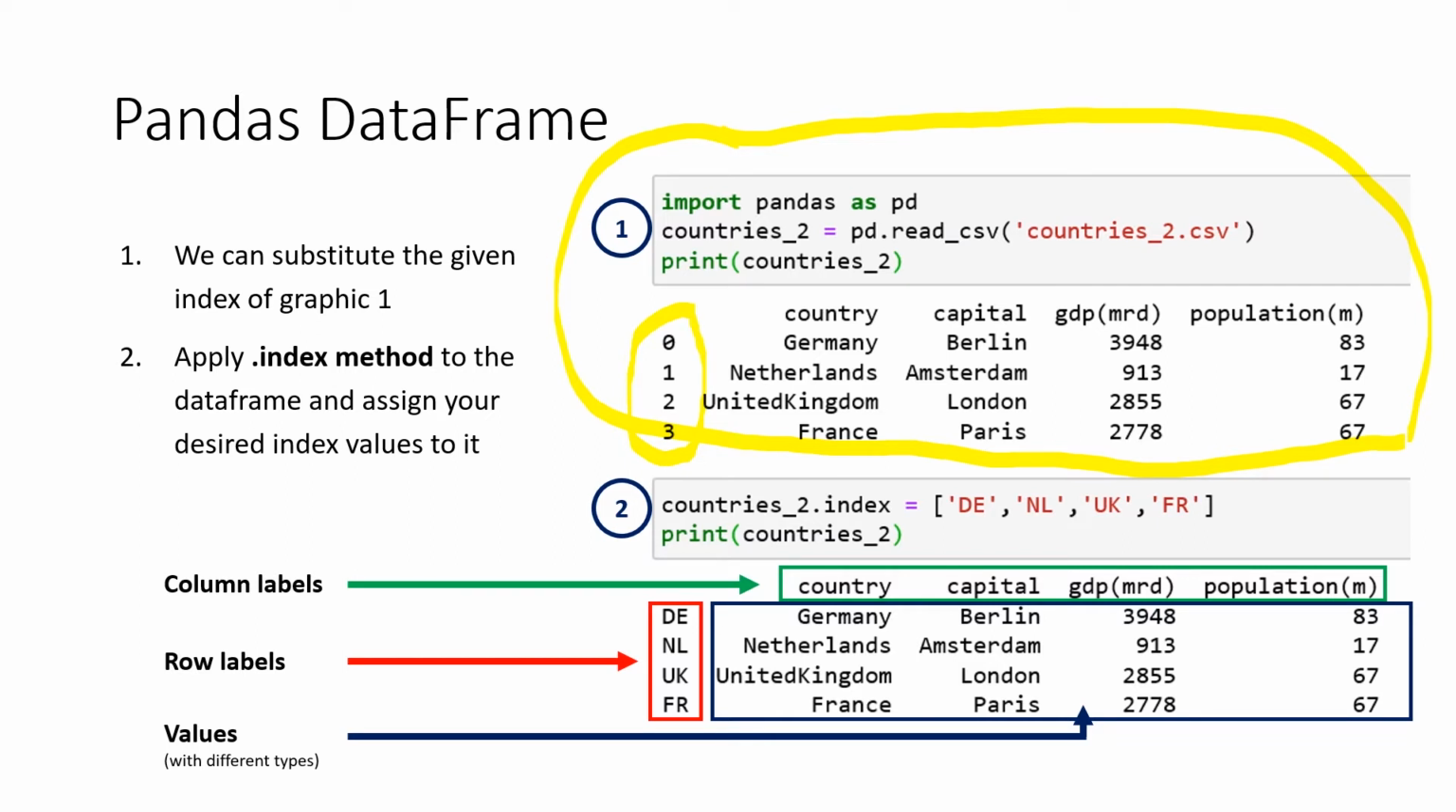If we want to substitute that index with new values, we could say now, okay, to our countries_2 variable or data frame, we apply the .index attribute. And we want to store as our row labels or index labels DE, NL, UK, and FR. So more descriptive names as our row labels. So now we do loc-based subsetting or label-based subsetting.